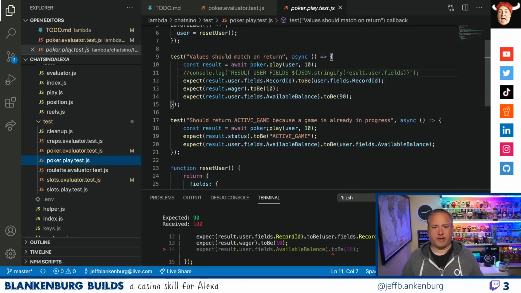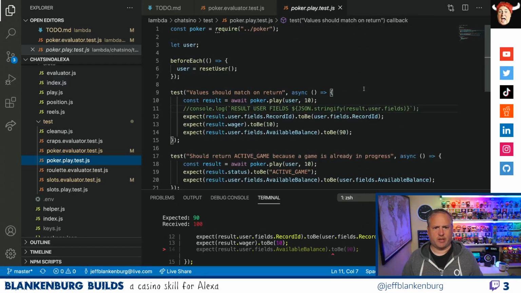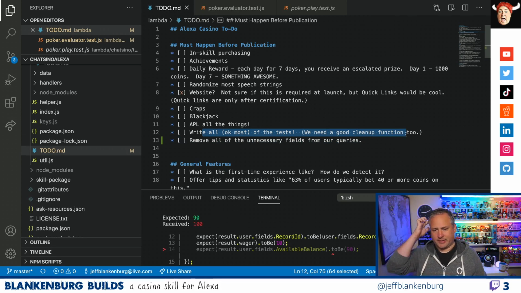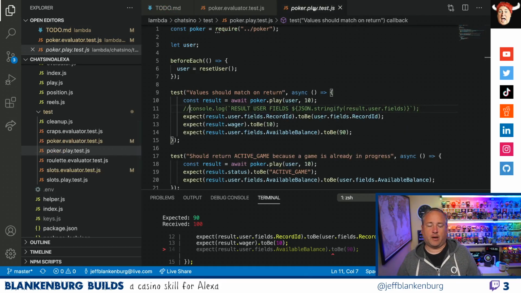And this is where I think I left myself a note, maybe not here, but probably in my to-do list, which is that we need to write all the tests, and we need a good cleanup function. I worked on this a little bit last night, and that was where I was realizing that this poker play is going to be a bit of a challenge for me.